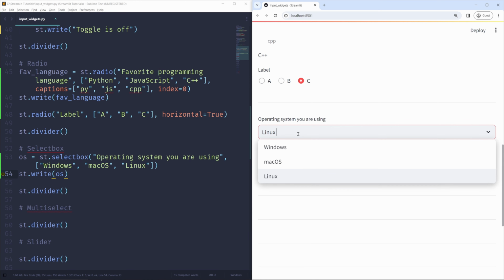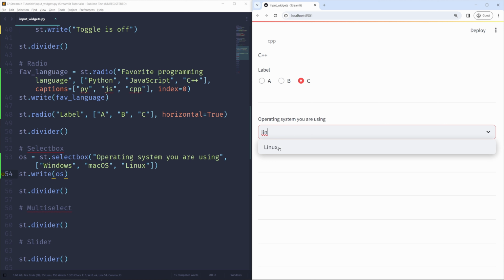And right now it is quite simple. I can click on this and select 1 out of 3 options. But what if you have thousands of different options within this drop-down menu? It would be a lot harder to scroll through all of these options. So instead what you could do is type in this box. Let's say I want to select Linux. I can type in LNI and you can see Linux has shown up. So I can click on this and Linux has been selected.